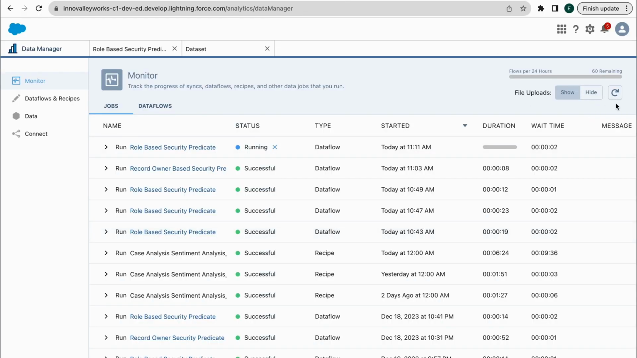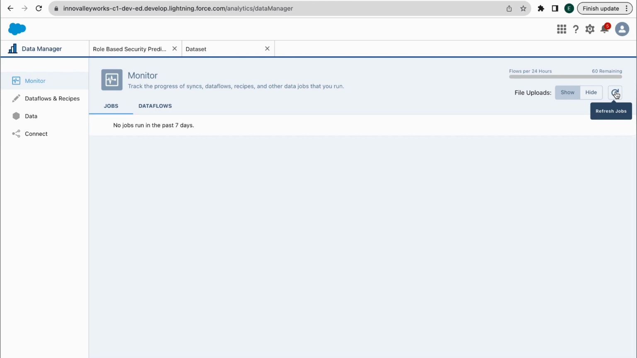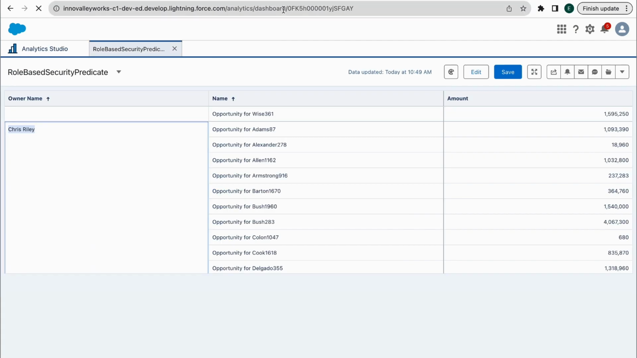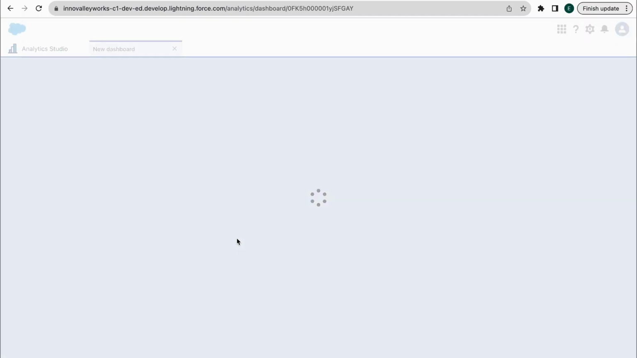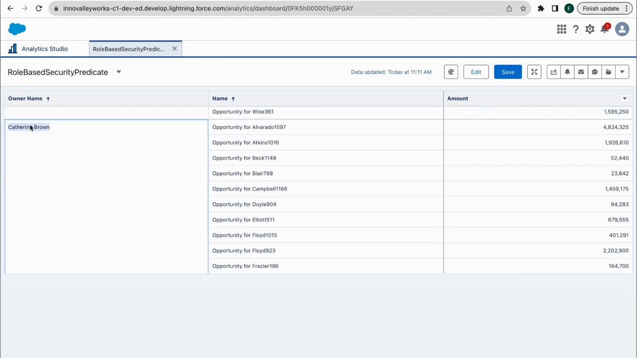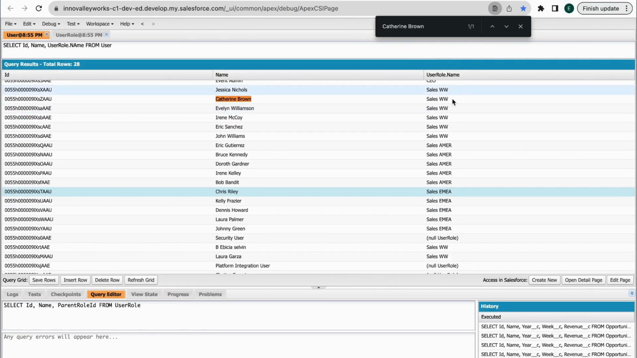Yes, so we can view this in a dashboard. Let's wait for a minute for the data set to run. Okay, this is going to start running. Yes, and I'm going to my dashboard. Here you can view Catherine Brown. Catherine Brown is in the role of sales WW, but I have logged in as Abhisha Selvan, so I can view all the records of owners who are in the same role as mine.